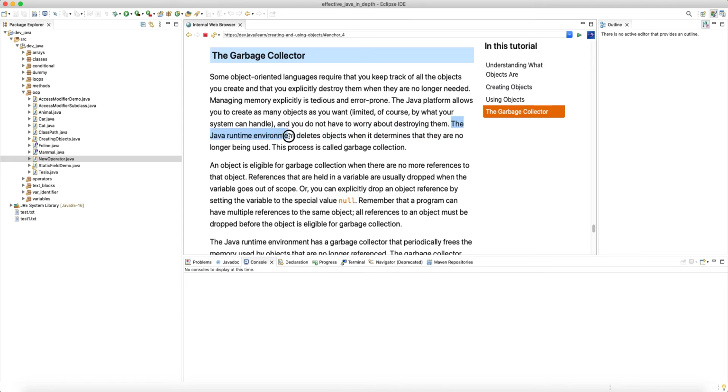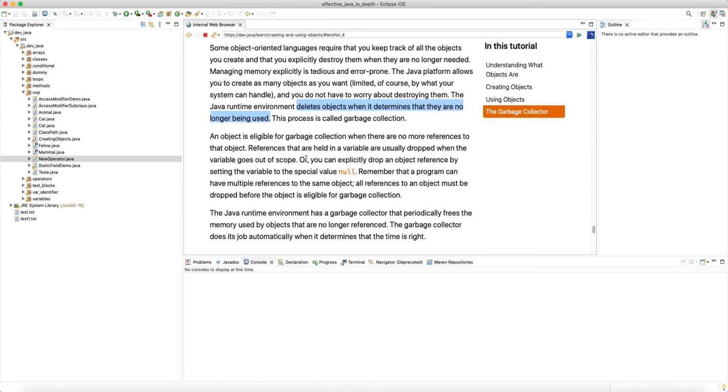The Java runtime environment deletes objects when it determines that they are no longer being used. This process is called garbage collection. Now, the key word here is that it deletes the objects when it determines that they are no longer being used, which means the developer, the person who writes the source code, has no deterministic control on when an object is destroyed. The Java runtime decides when to reclaim the memory or clean up the garbage.